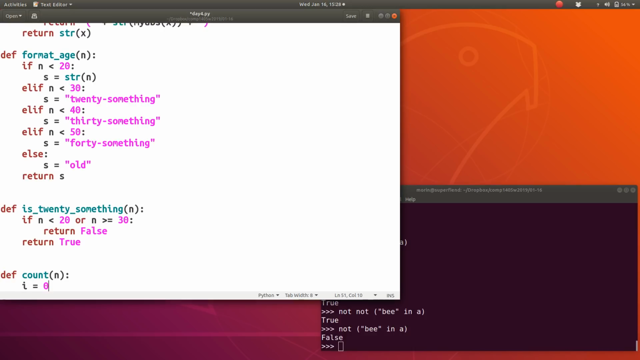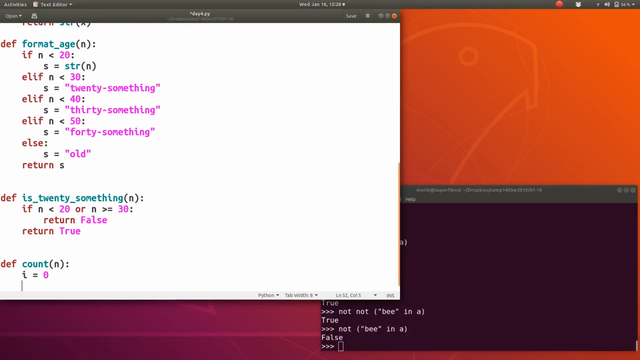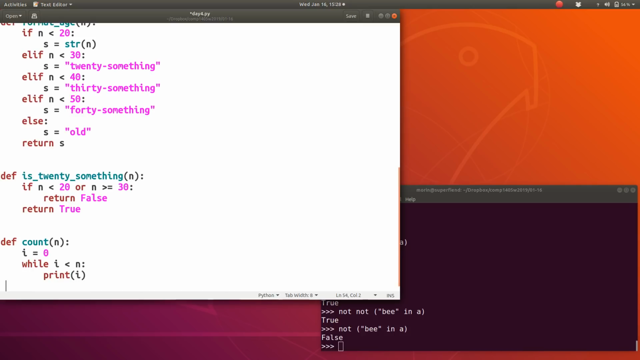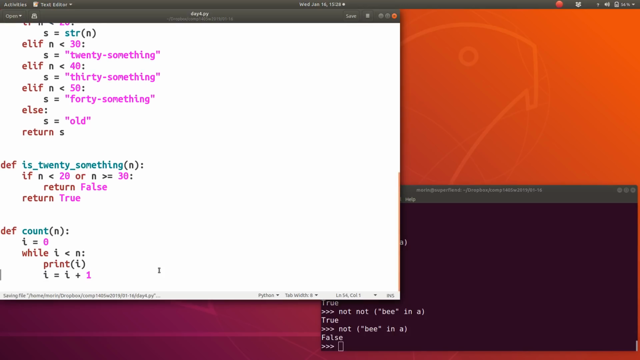So say start with I equal to 0, and then say while I is smaller than n, print I, and then say I equals I plus 1. Okay. So start with I equals 0, and then as long as I is smaller than n, we're going to print the value of I, and then we're going to increase the value of I.